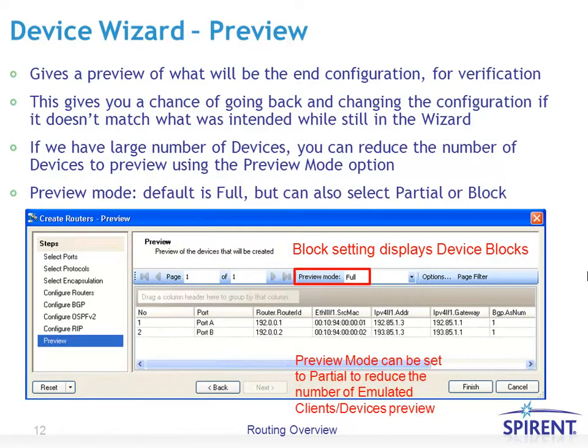The last Device Wizard screen gives you a preview of what you've created. So you can see, especially for large-scale tests, how all the MAC addresses and IP addresses and gateways were applied using the steps within and across ports, and some of the protocol parameters are exposed here too.